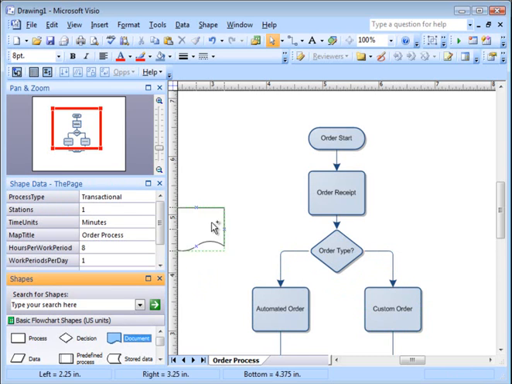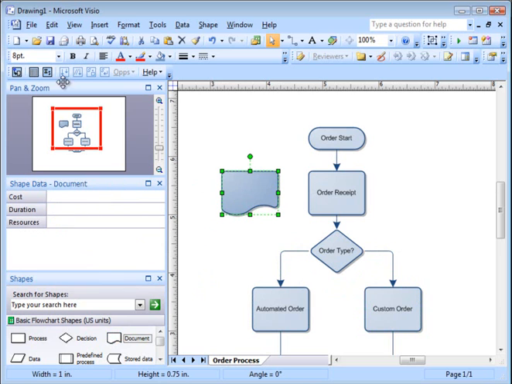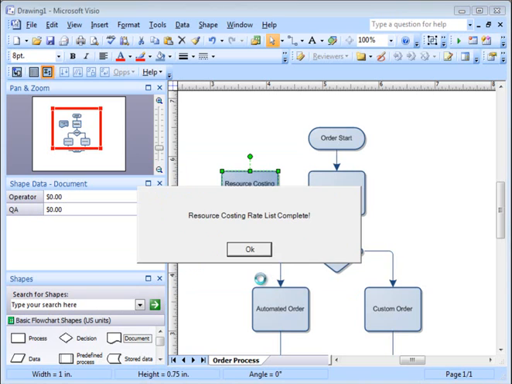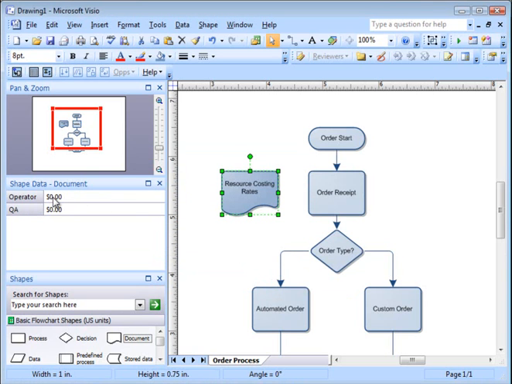Finally, to incorporate resource cost, we'll use the defined costing rate list function on the ProcessView toolbar. This will compile a list of the resources involved in the process so we can easily describe the cost per hour associated with our operator and QA resources.